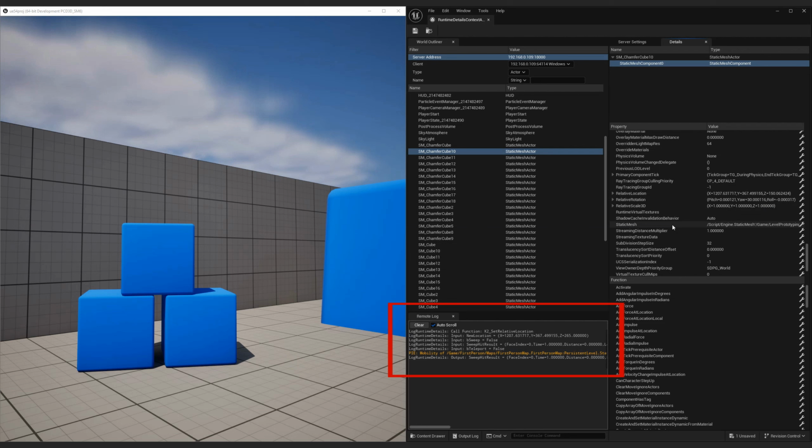As you can see, while I was making that change, the client captured all the relevant log messages and sent them back here. Look at this warning from the engine. It says we can't move a static mesh component without mobility set to movable. That's the issue. The component's mobility is currently set to static, which means it can't be moved at runtime.